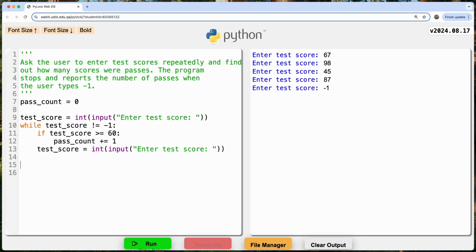Okay, and right down here, we'll print exactly the same thing. So blah blah blah blah blah. There are this many passes, and we'll print out pass count. Okay, here we go. So is that it? And the answer is yeah.